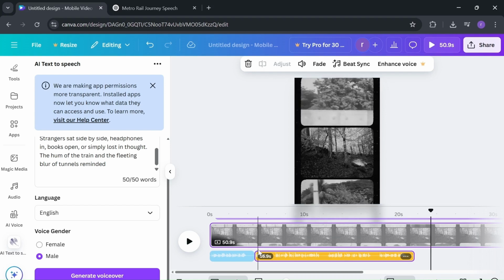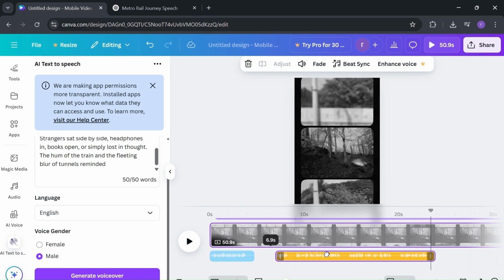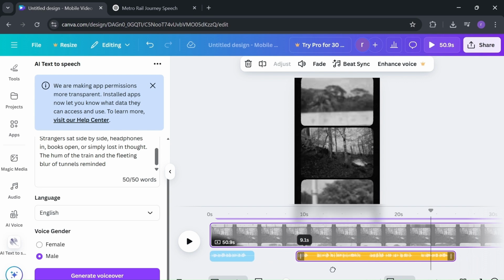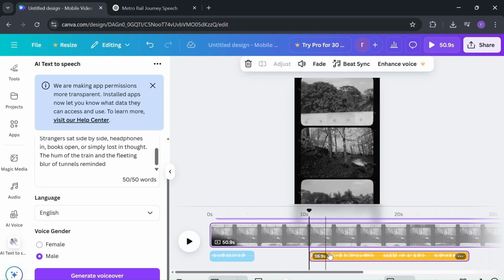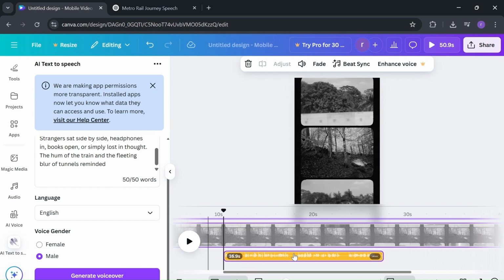Okay, so for better results, you can also sync the voiceover to the videos. Drag the audio clips to align like this. Then again, adjust video timing or trim audio as needed. And also add background music if you want, and lower the volume.